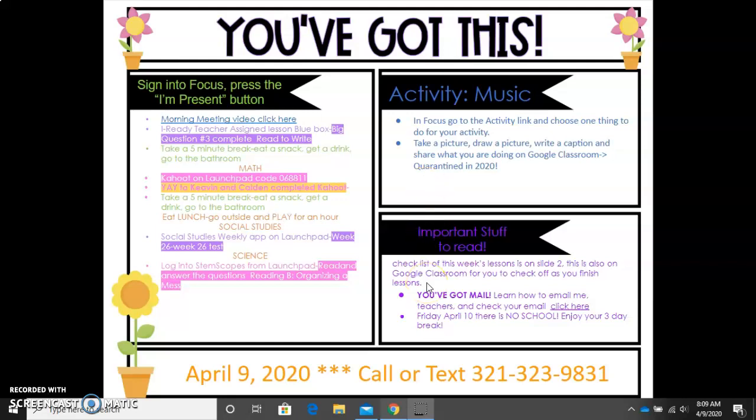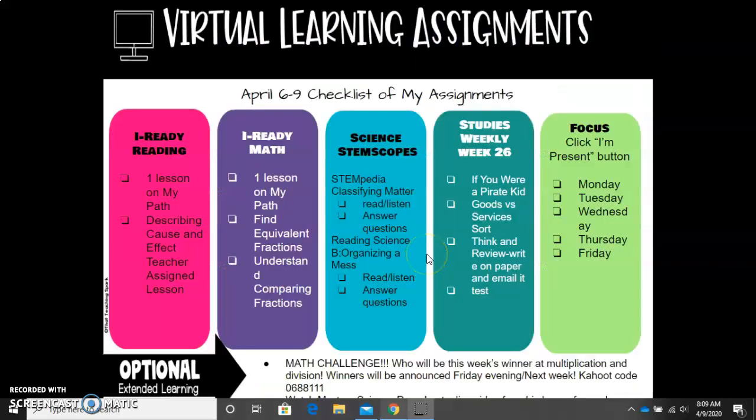Important stuff to read. Go check out our checklist on the second slide. Let's see, here it is. Have you completed all your assignments this week? All your iReady lessons, all your iReady math, your STEM scopes, STEMpedia, reading science, organizing a mess. Did you answer all those questions? Studies weekly. You have to read your articles first, and then today is our test. And on Focus, did you push I am here today for Thursday?